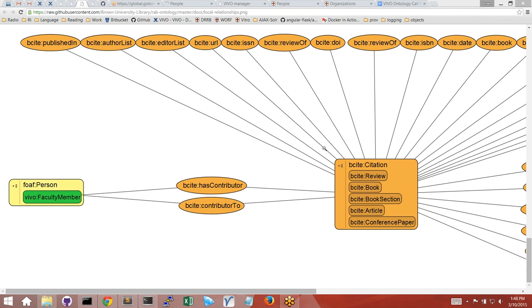All right, so we added the B-site ontology so that it would allow us to provide an easier editing interface for the faculty members and to allow them to get their profile pages, in particular their publication lists, looking the way they want them to look.